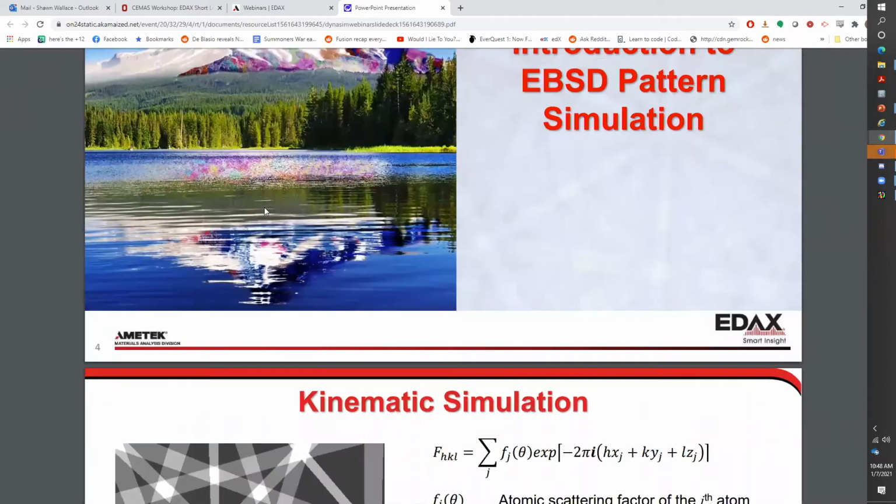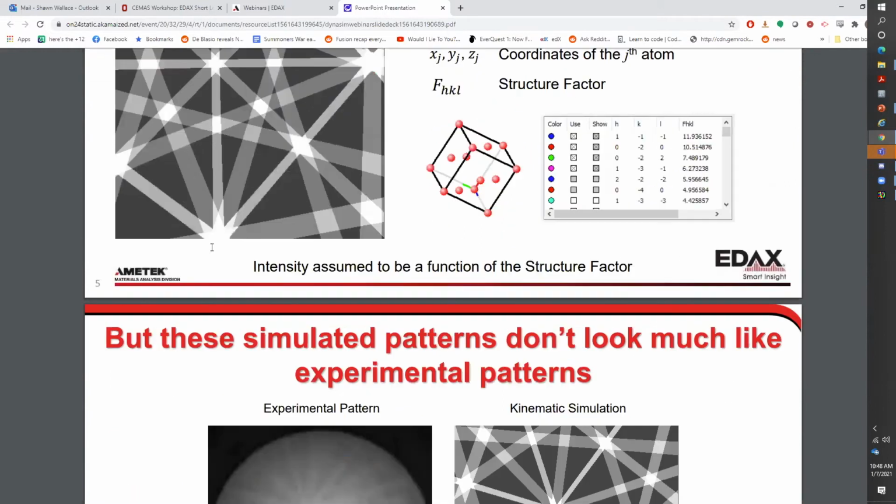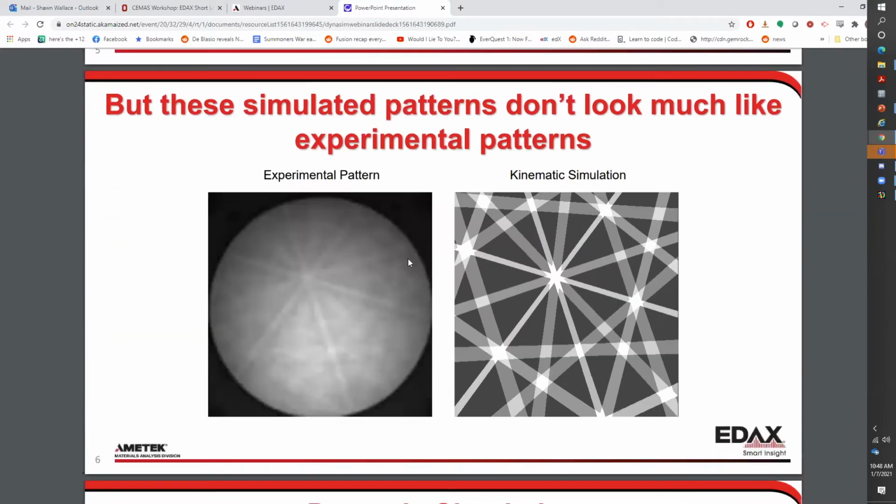Just realize that there's math involved, and it's basically scattering and making sure that you get coherent scattering out of a structure. In general, we used to use what's called the structure factor to do this, but these don't always match. This is a kinematic solution over here versus the experimental pattern, and you can see that there are major differences here. This is one of the main things that drives this.